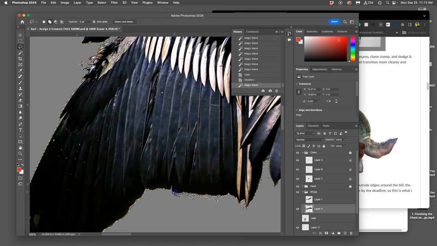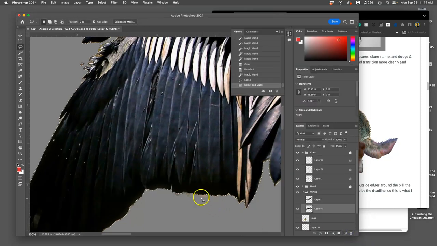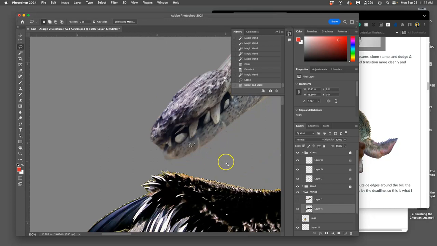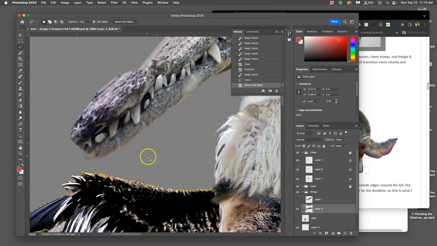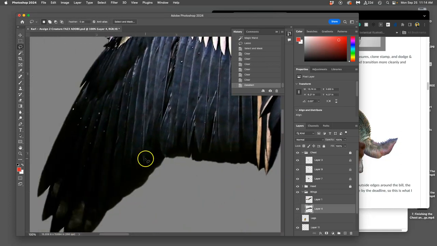And now I'm going to refine and mask to feather that in. So I go up to here, or select and mask. 5 for the radius, 2.5 for the feather. I have it remember my settings. I say OK. And now it will get rid of all of that debris just by hitting delete once. See, so nice and clean.